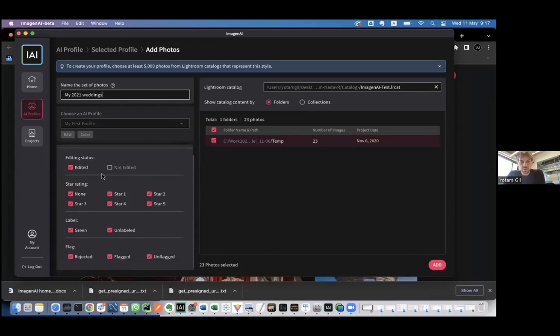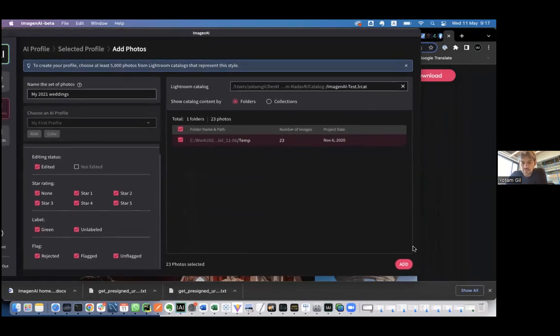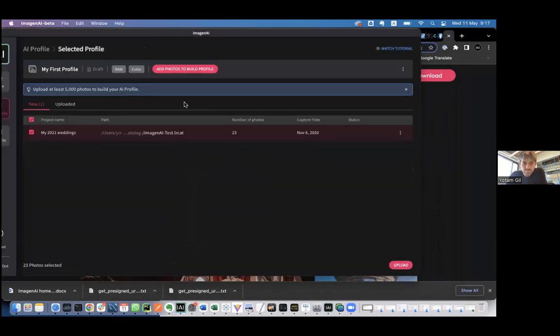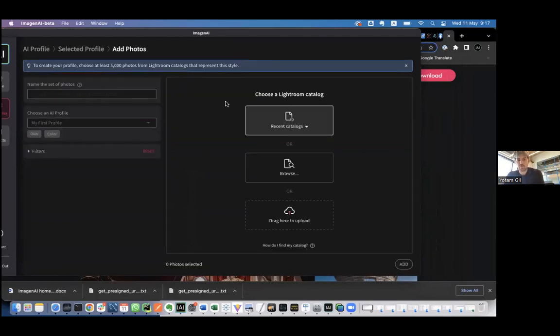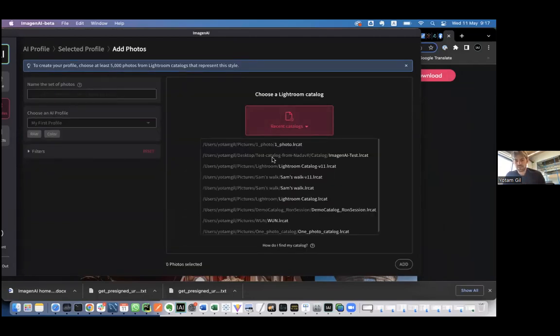I can also choose which photos I want to send. If my culling system is editing only the 5-star photos, then I only want to send the 5-star photos in my catalog. So I can remove the star rating. I can see the number of images updates here. I can also send only the green ones, only the non-rejected ones. So I can actually choose according to my culling method. I click add, and now I can keep adding more and more photos to this submission.